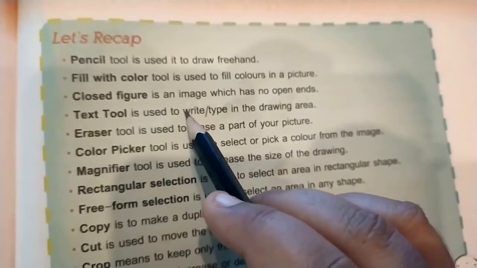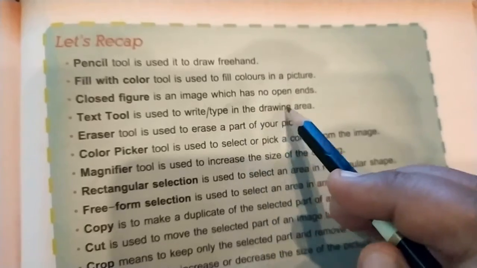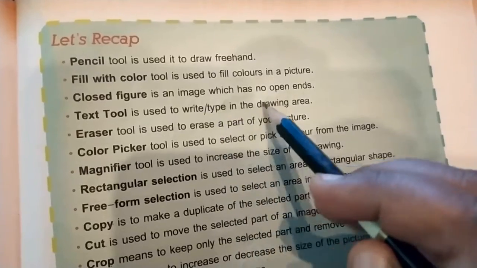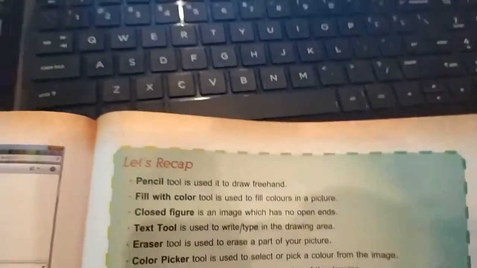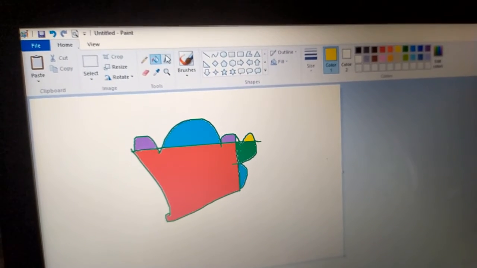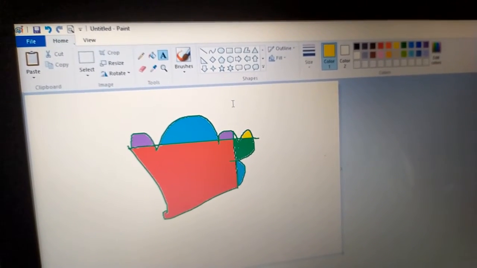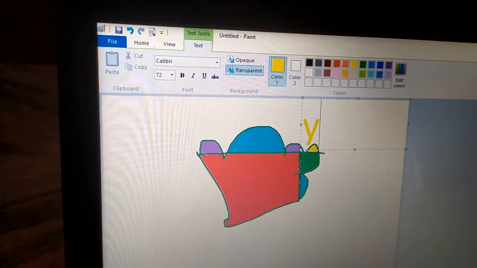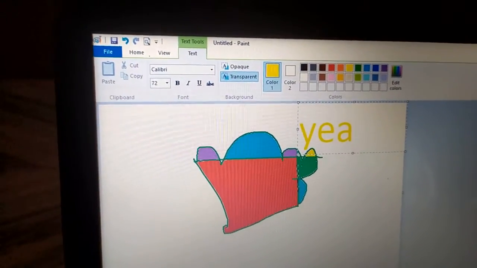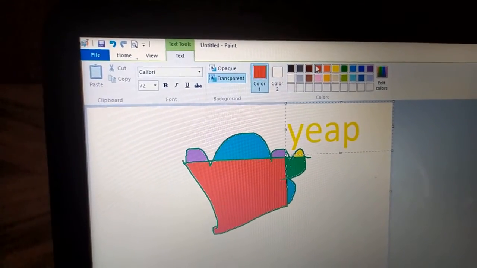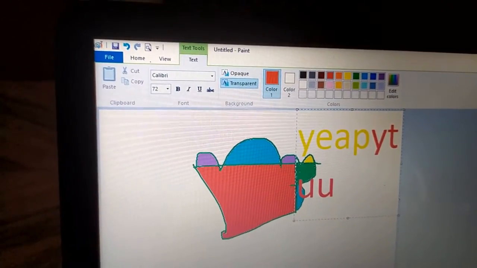Text tool is used to write or type in the drawing area. This one is the text tool. We can write over here. Write or type in this using this text tool.